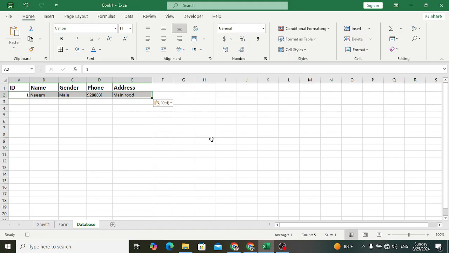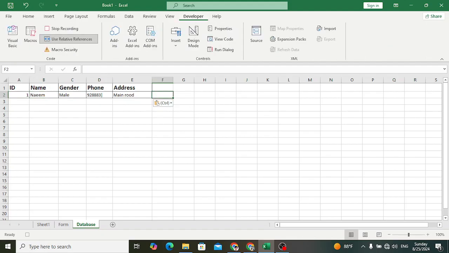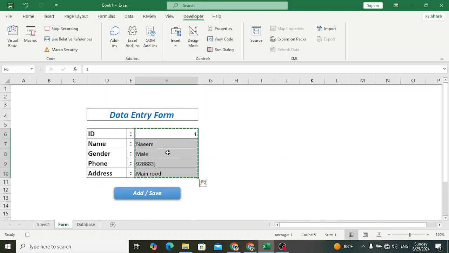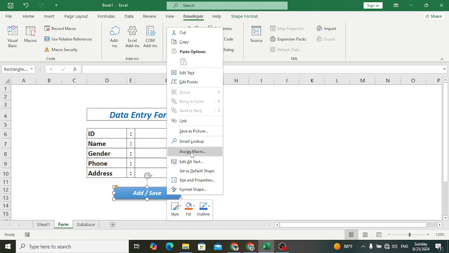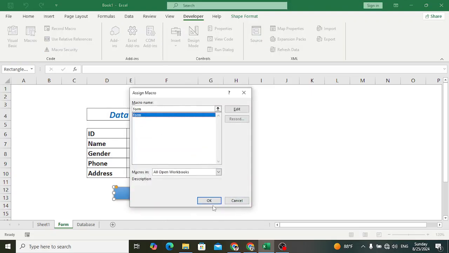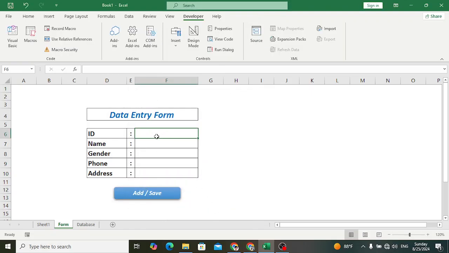After pasting your data, come back and uncheck Use Relative References, go back to the form, delete the data and select the first field, ID. That is okay. Now let's stop our recording. After stopping the recording, let's assign that macro to this Add/Save button. Right click, Assign Macro, form, press OK. That is okay. Let's insert our second record.